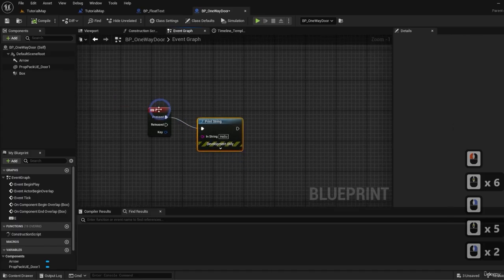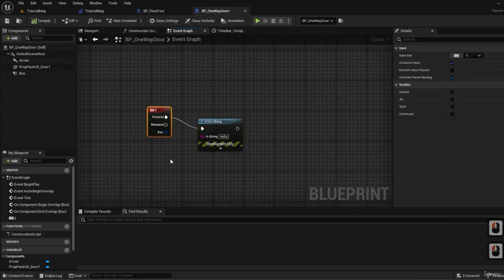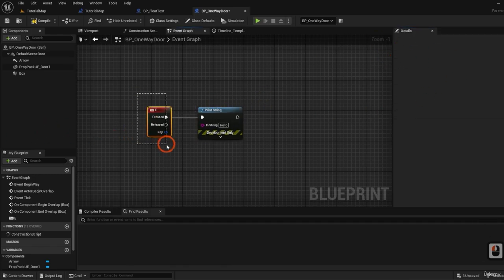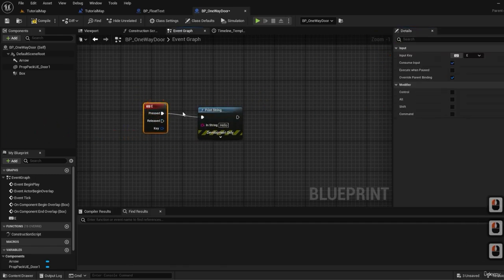Now, if we had other executions with E, we have the override parent binding, which will override whatever E is doing in other things, and it will consume input also. There are also modifiers, like if you want to have shift and E at the same time. Anyway, there is a lot about it, but that is basically an input node.